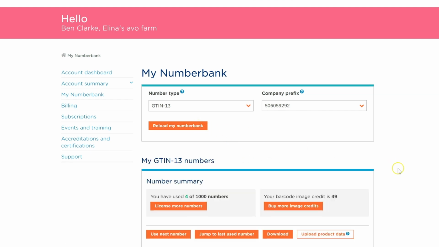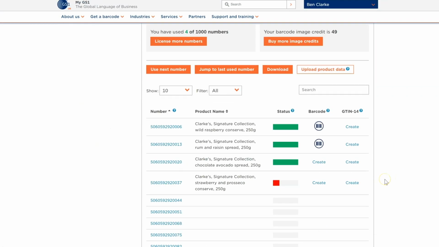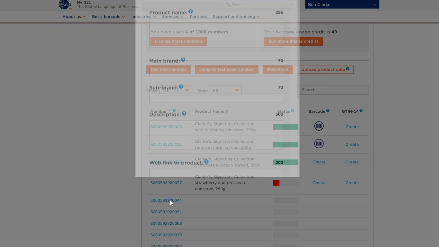Once loaded, you'll see some buttons which will help you navigate the number bank, and you'll also see your list of numbers. Each of your product lines requires a new GTIN. We recommend that you work your way through your numbers sequentially, allocating the next GTIN in your list to each new product you need to identify. There's a separate video which explains how to use the bulk upload functionality, useful if you have lots of products to add. To add individual products, simply click on the GTIN itself.